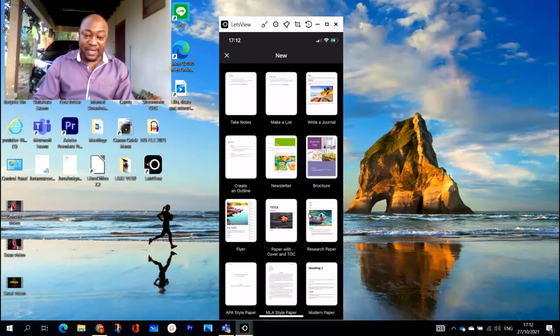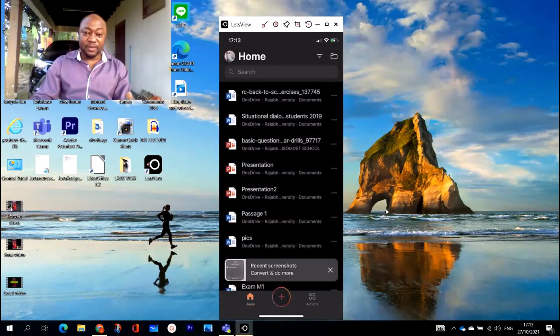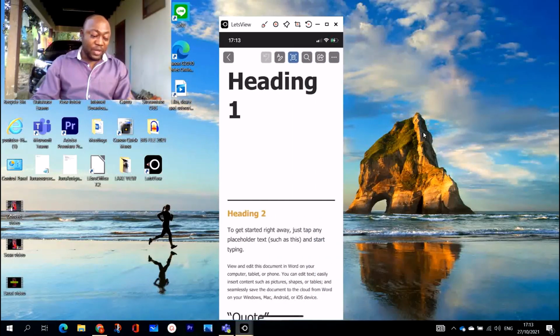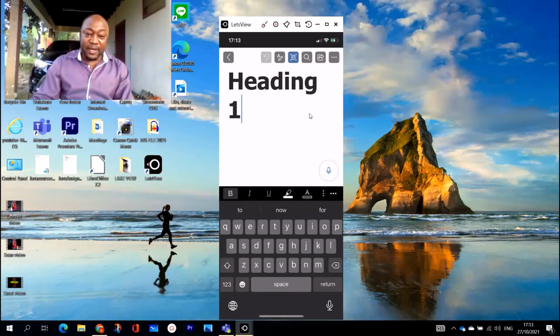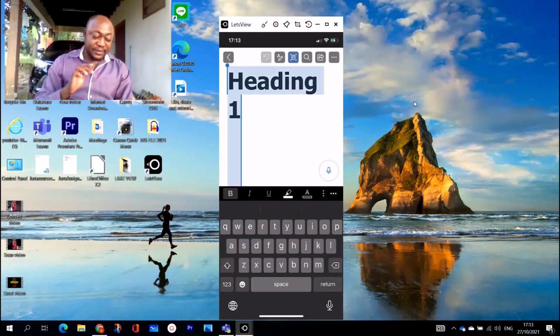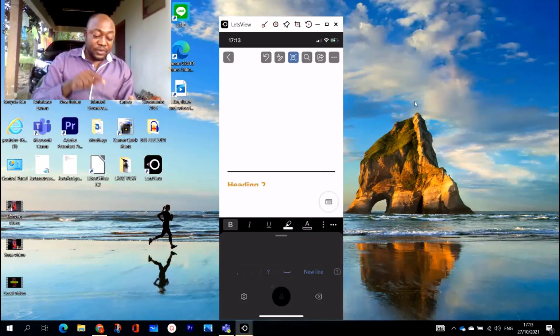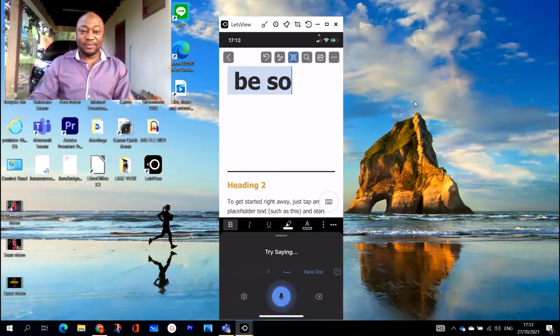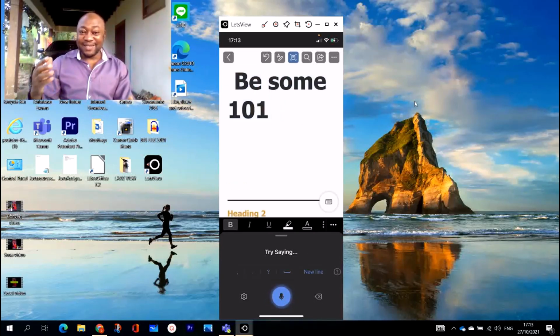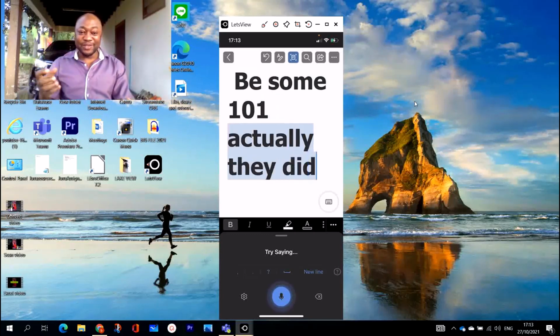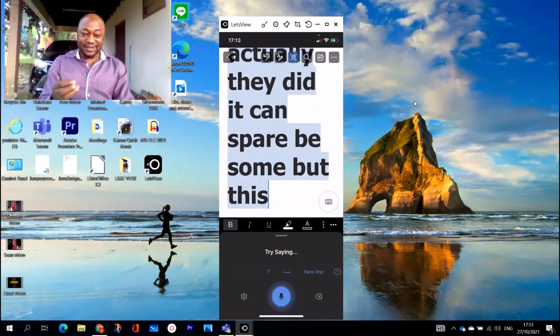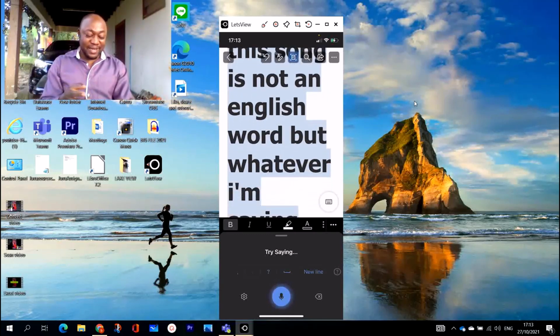Let's say I want to add a title, or I want to add anything on this already created document, or a heading. Let me use this document. As you can see here, let's say I want to delete this. I'll click on delete, and then I want to add a heading on this document and then print it out. I'm just going to click on this plus button, the audio button here, and say Bison 101. Actually it can't spell Bison because Bison is not an English word, but whatever I am saying now is being dictated, and you can see.